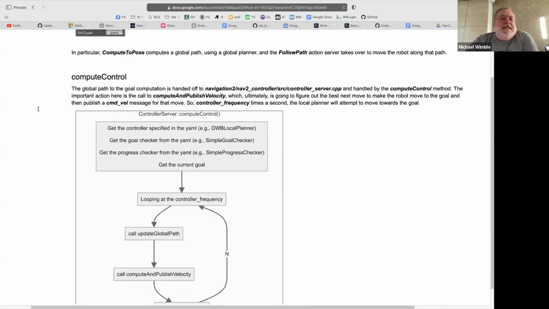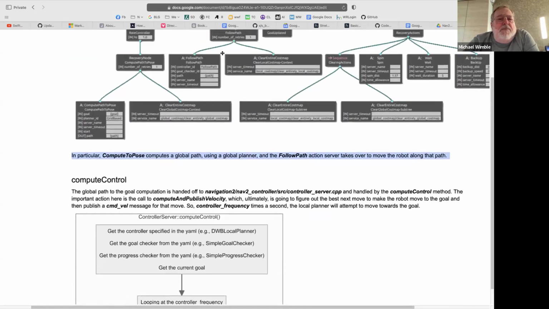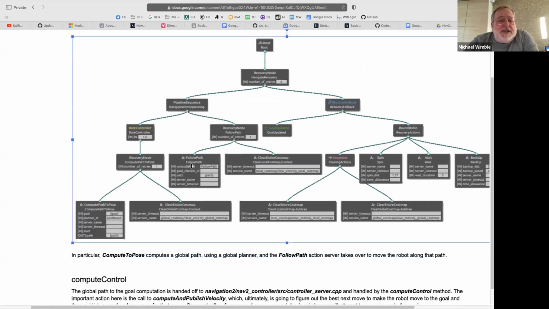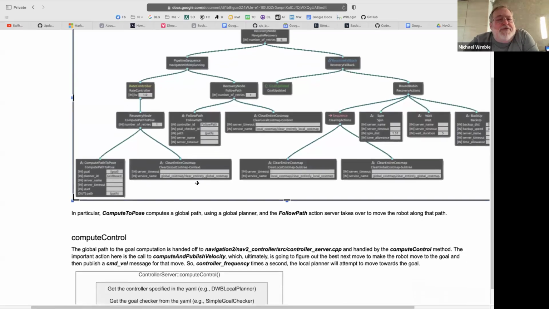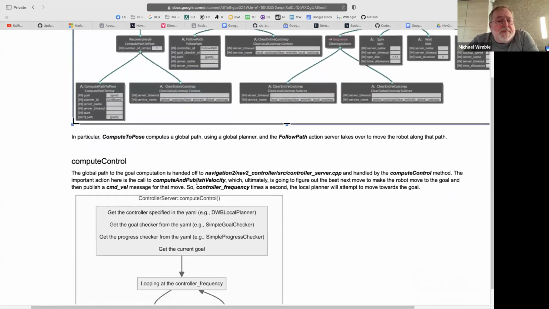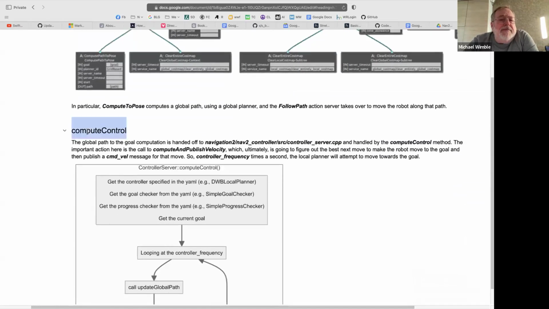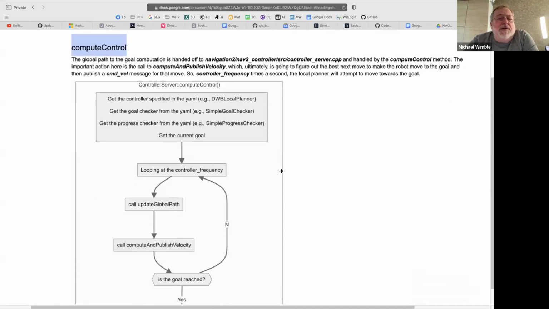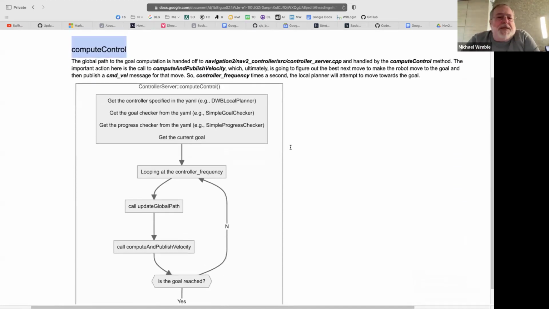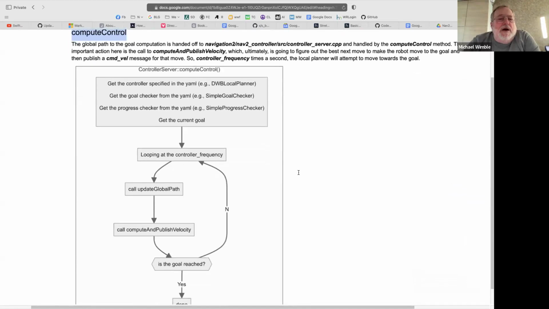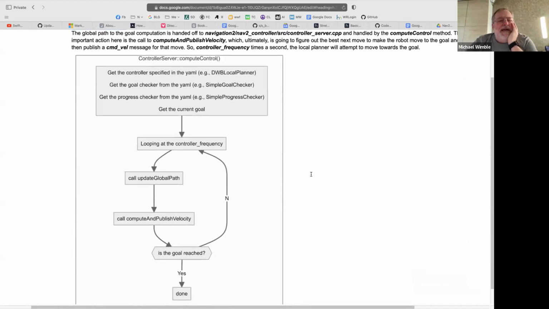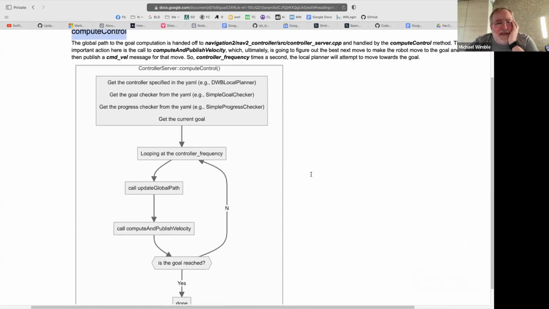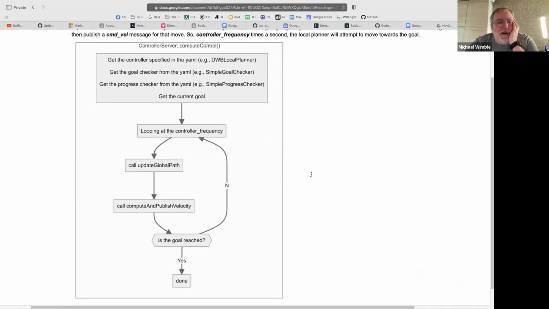Okay, so skipping a bunch of how you get from here to there: the follow path thing is actually an action server that's lying around waiting for someone to give it a plan to follow. That action server ends up calling a piece of code called computeVelocityCommands. So how you get from there to here isn't particularly interesting. But here's where all the meat starts. I'll go over this stuff kind of quickly because I figured this all out, but you only need to know generally how it works.